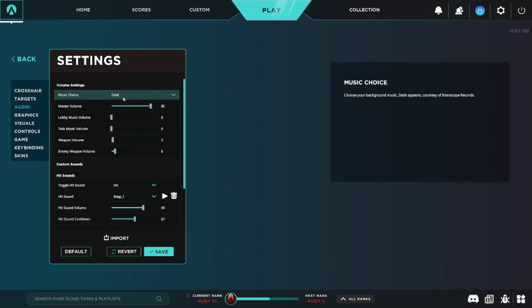Audio, this is down to personal preference, guys. Personally, I like the beep one as my hit sound. The rest of my sound, the music, is all down, and I like to play some background music when playing, so we don't have any of that on.